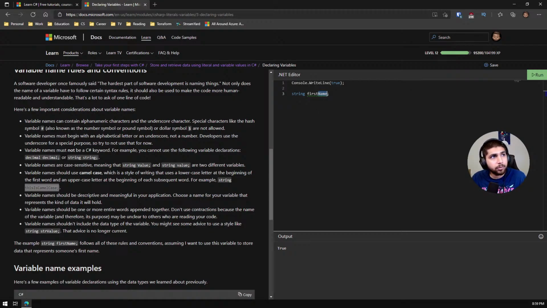Oh, I missed two. Variable names should be descriptive and meaningful in your application. Choose a variable name that represents the kind of data it will hold. So basically, if we name the variable firstName, most likely it holds the first name of the user or whatever we're trying to build. So don't use variable names that don't make sense. It should represent what data it holds.